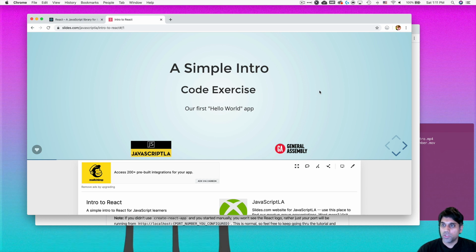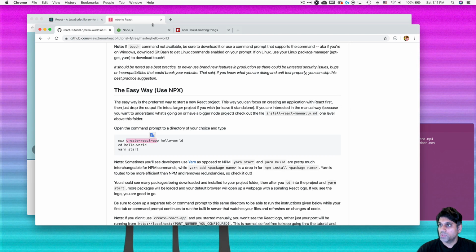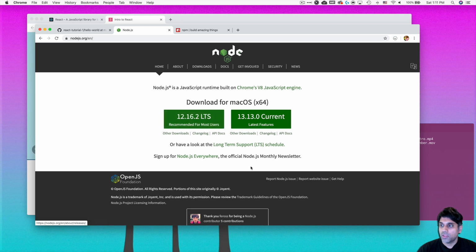Well, the first thing you want to do is make sure that you have Node.js installed on your computer, and you'll want the version that works best for you. You can use the long-term support version, which is 12.16, I believe, right here. And if you like more current features, you can use 13.